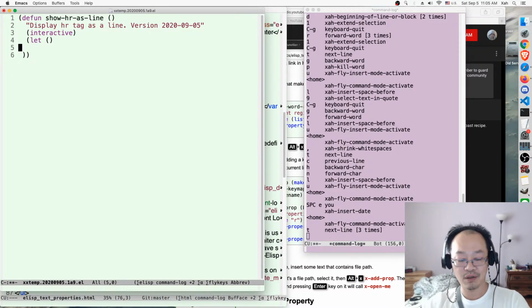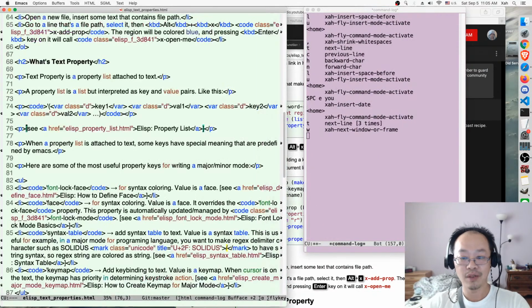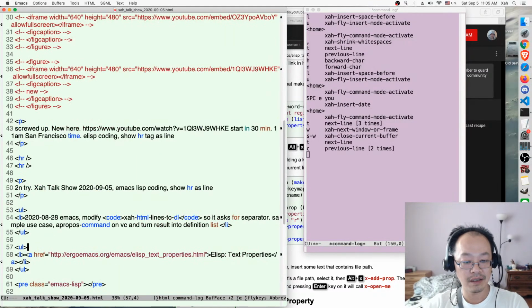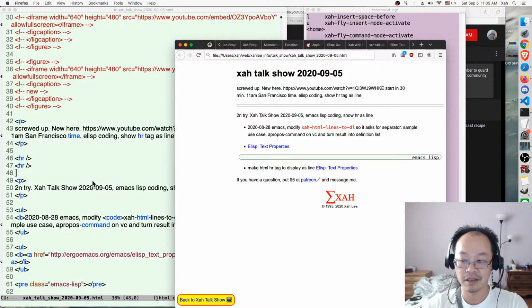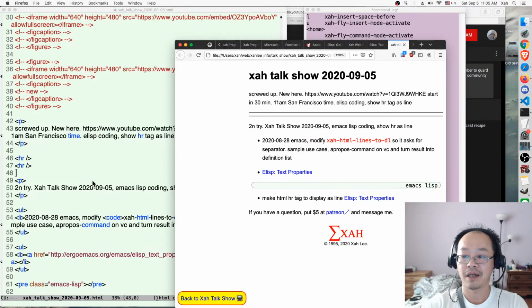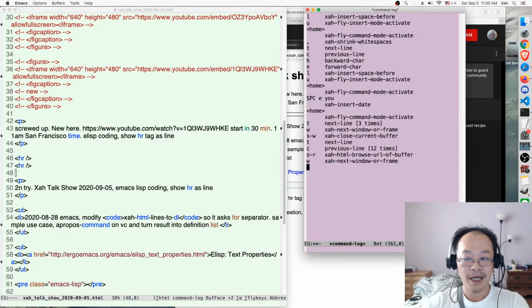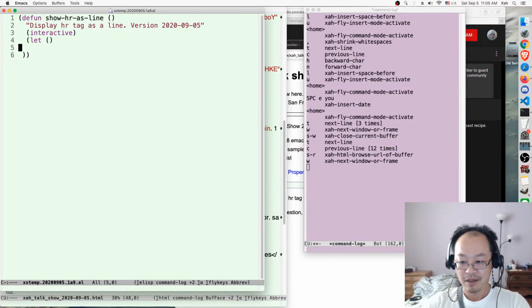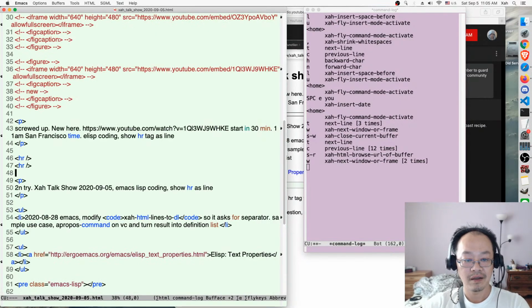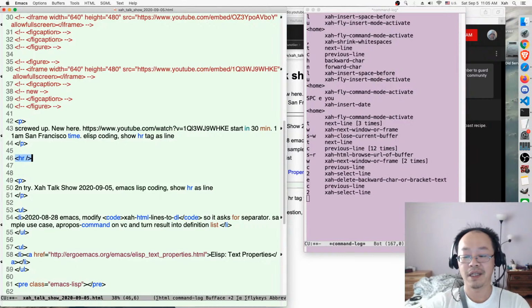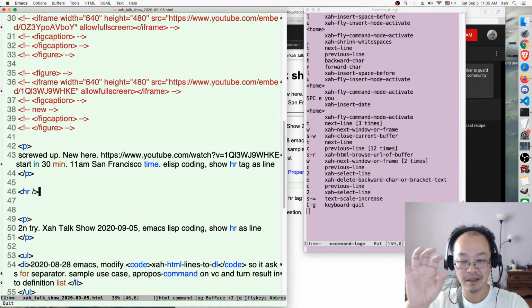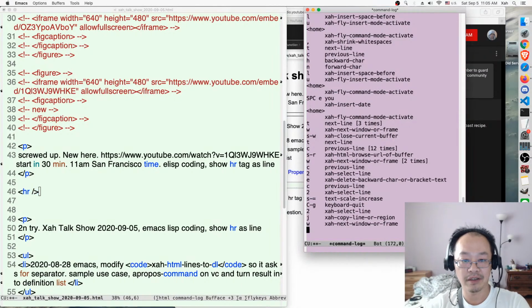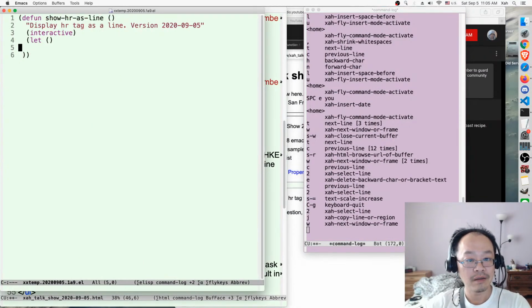So how do we begin? In order to attach text properties, you need to find the beginning and end position of something. Let's go back to my talk show page. You can see it showing in the browser, magnified. So back to the Emacs Lisp code. We need to find the beginning and end position of all these HR tags in the buffer.